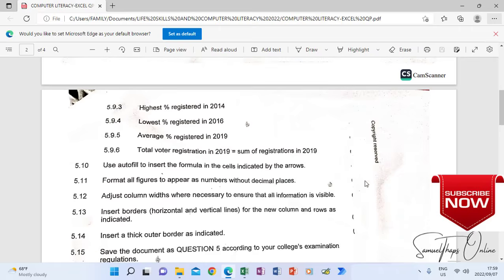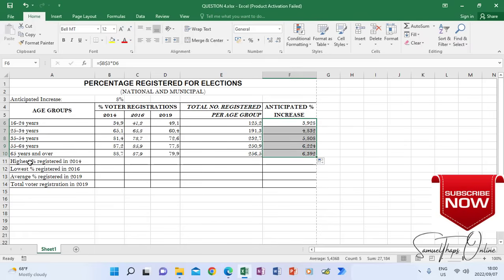When we scroll down now, here they say highest percentage registered in 2014, lowest percentage registered in 2016, average percentage registered in 2019. So when we look at our spreadsheet, it is also indicating highest percentage registered in 2014, lowest percentage registered in 2016, average percentage registered in 2019. So it means we are going to calculate here, and then here, and then there, but using different functions because we are looking for different things.